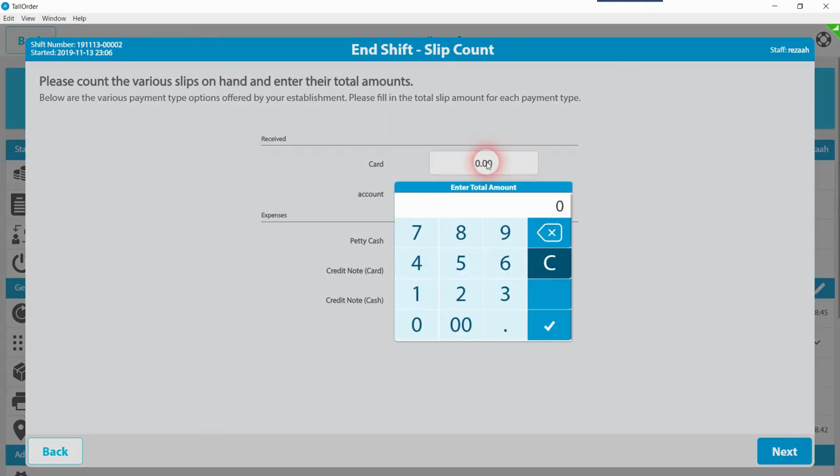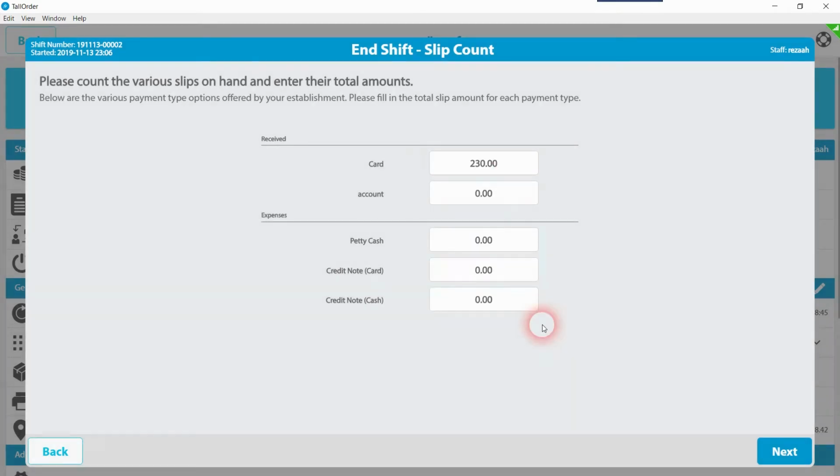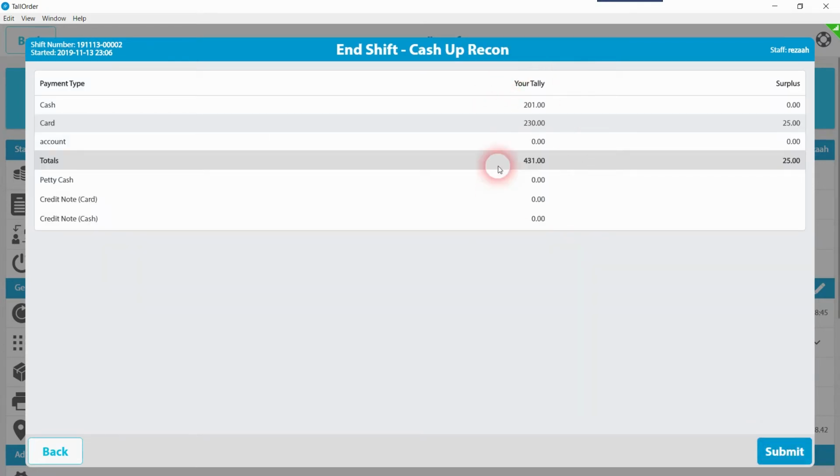This section deals with the amount made using card payments, and you would fill in your total over here. And then click next. This is just the total of all the amounts that you entered, as you can see your tally over here. Submit.